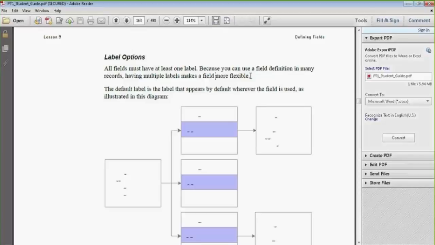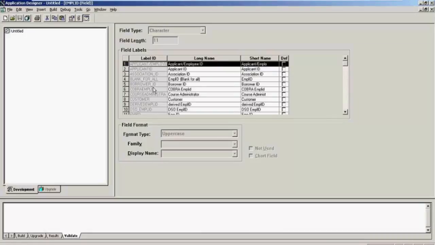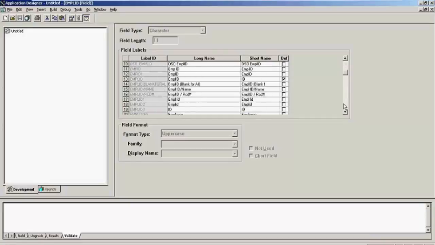What happens is when you define your field definition, you have to use this field in different records, and different records will have different meaning and purpose for a field. When you define different label IDs and use them accordingly, it helps you understand. In this case, employee ID is only one field, but it would be used in different records. See, the employee ID can be used as applicant ID, association ID, bank for all, browser ID, Cobra employee ID, course administrator, customer, and so on. So you can use the same field in a different format, in different types of records, based on your own requirement.